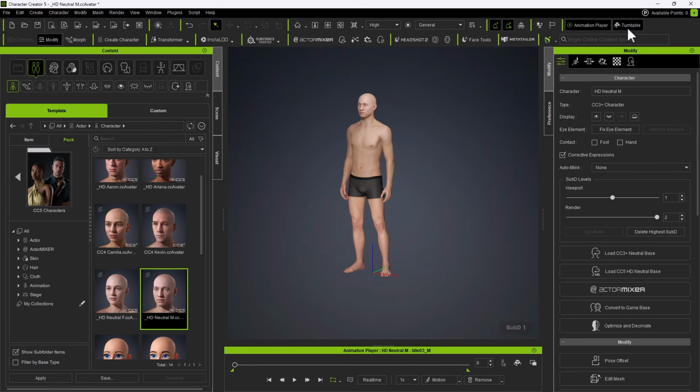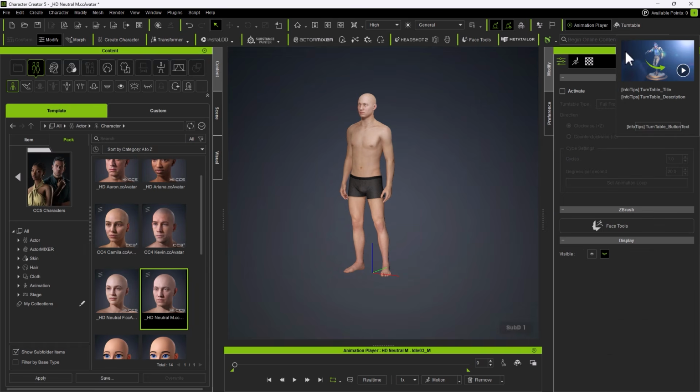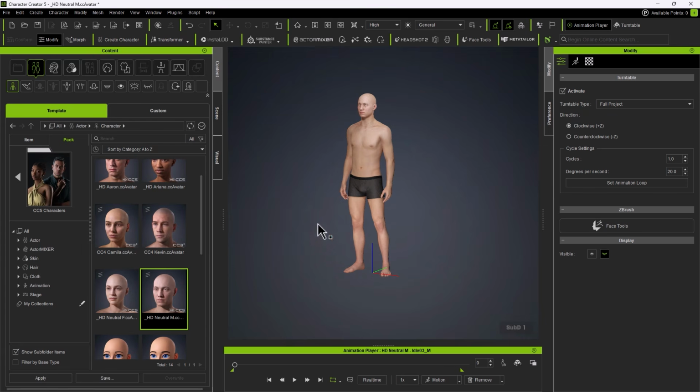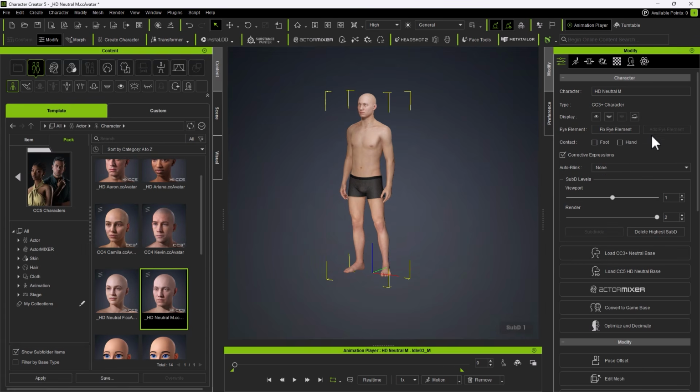You can just perform turntable. As soon as I click that, the modify panel is going to customize itself to cater for turntabling or exporting a turntable from your character. If I select the character, I'm going back to where I was. That turntable button is also available on the bottom right of my animation player.